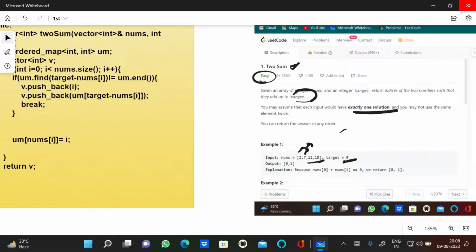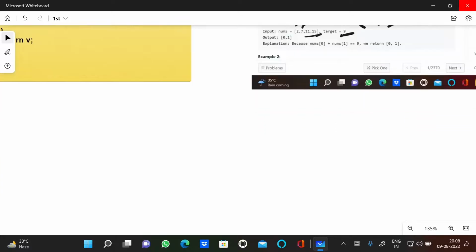So we need to return the positions of these two values, and we can return either 1 0 or 0 1. As it is written, you can return the answer in any order. So you got the idea of the question, right? So let's see an example, that is 2 7 11 15.